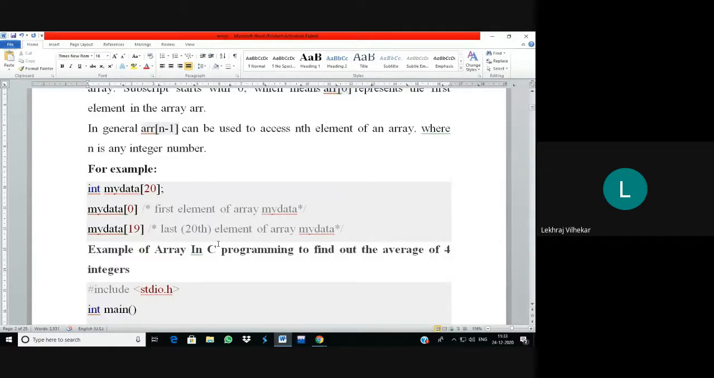Okay, so very simple program. Now we have to take over here, that is the example of array in C programming to find out the average of 4 integers. Like suppose in our normal programming we have to find the average of 4 integers. So what we will do, integer m1, m2, m3, m4.